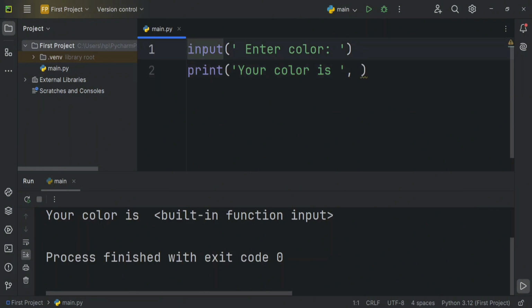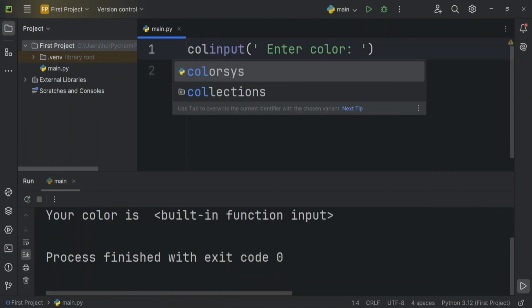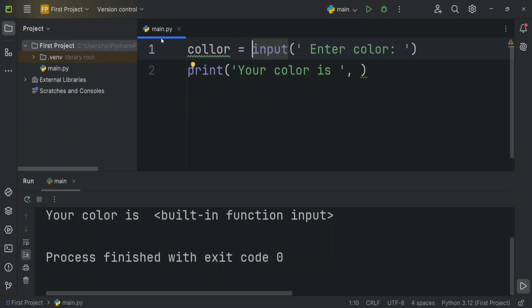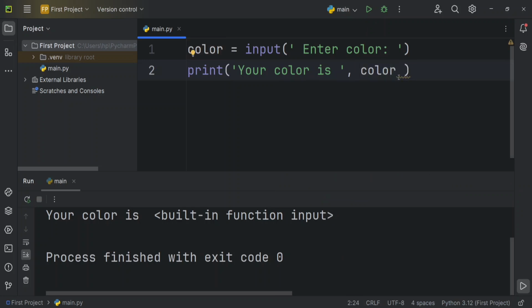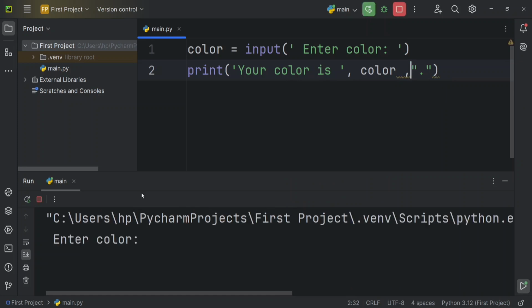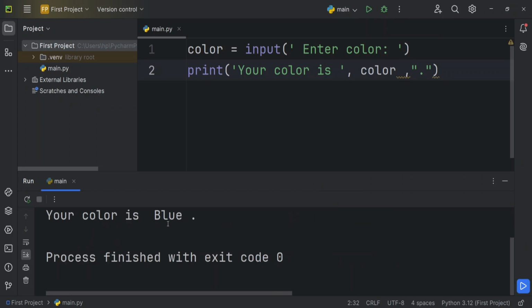So to print the value of the input, I'm going to store this input value in some kind of variable. Let me say color, equals input. Then if I run this, here I'm going to type color. If I run this, I will have the correct, desired result. Enter color, let me say blue. Your color is blue. This is how the input function can be used with the print function.